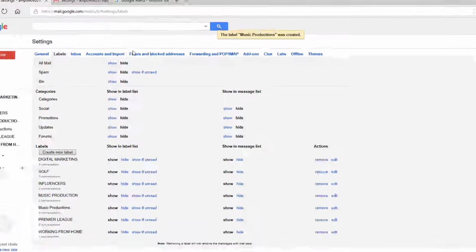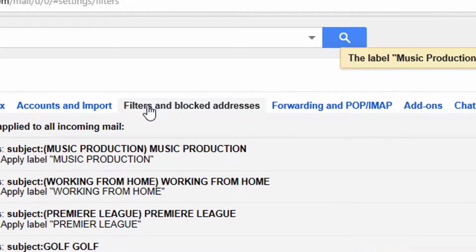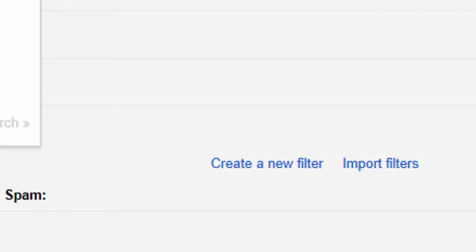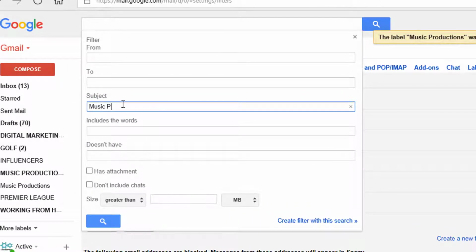In the settings area, look for and click on the filters and blocked addresses tab. You will then need to find and click on the Create New Filters text link, currently located in the center of the screen about halfway down. A pop-up box will appear.